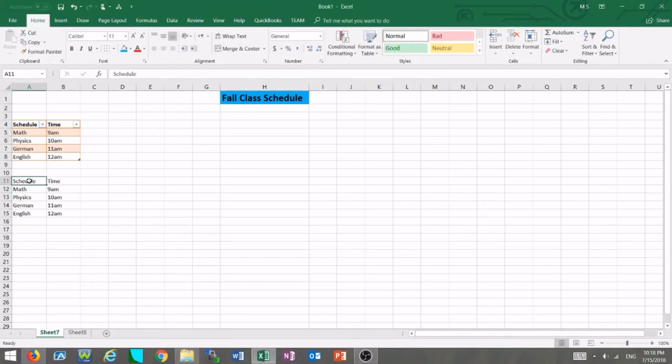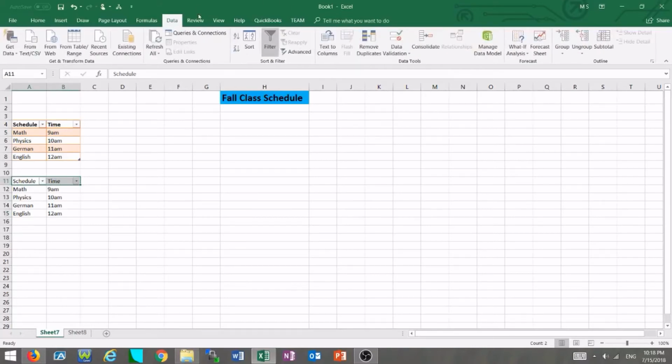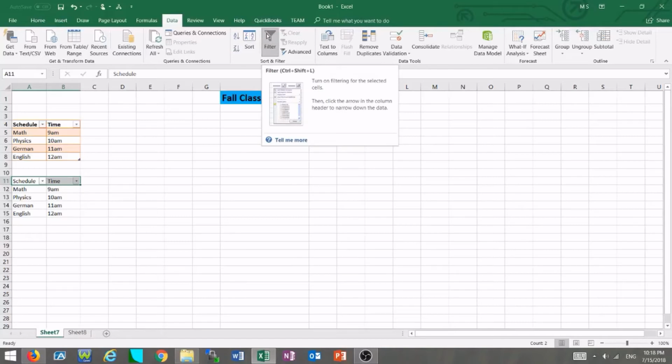The next way to create a table is simply to highlight the headers of your table, which is Schedule and Time. And in the toolbar Home, in the Editing section, you can go to Sort and Filter and click Filter. The next option to do it is also go to Data in the toolbar. In the Sort and Filter section, you can just select Filter, which is right here, located in this location. And the shortcut is Control Shift L.